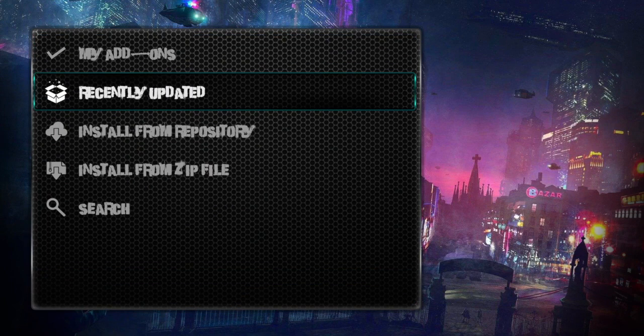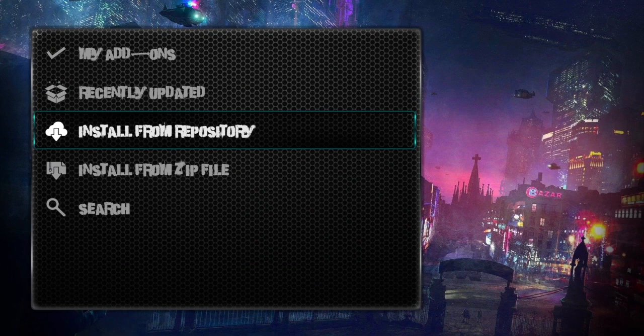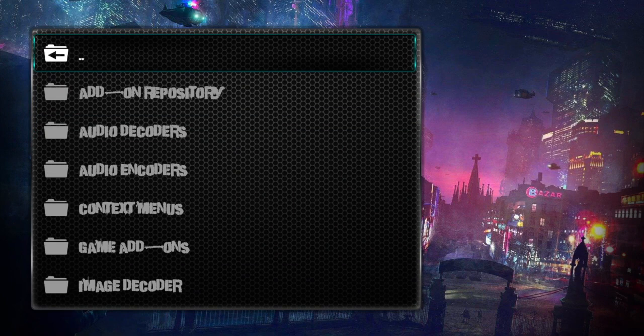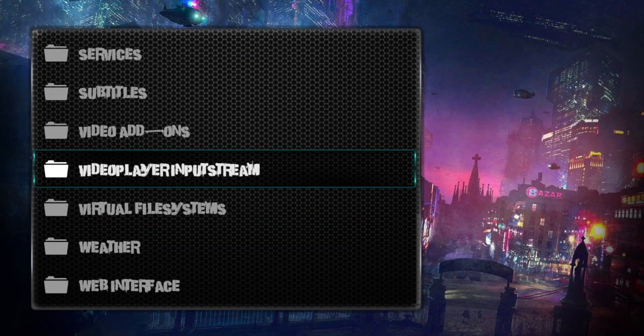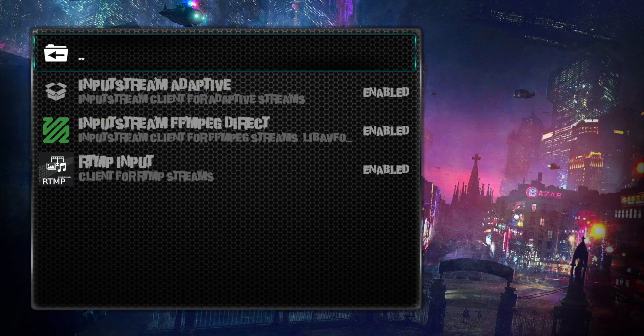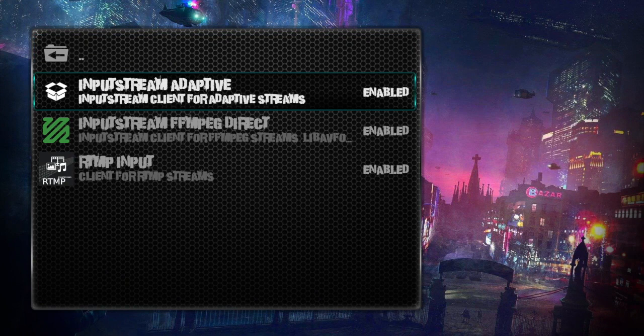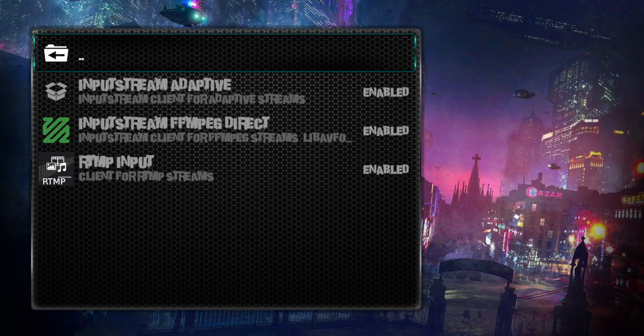So to get the other two, what you want to do is just go to install from repo and then all repos. And once you're in all repos, it'll look just like this. And just go back to video player input stream and you'll see them all there. Okay? It'll look just like it, but the majority of the time you'll only see this on the first page. Okay? And again, long press on it so you know what it does.